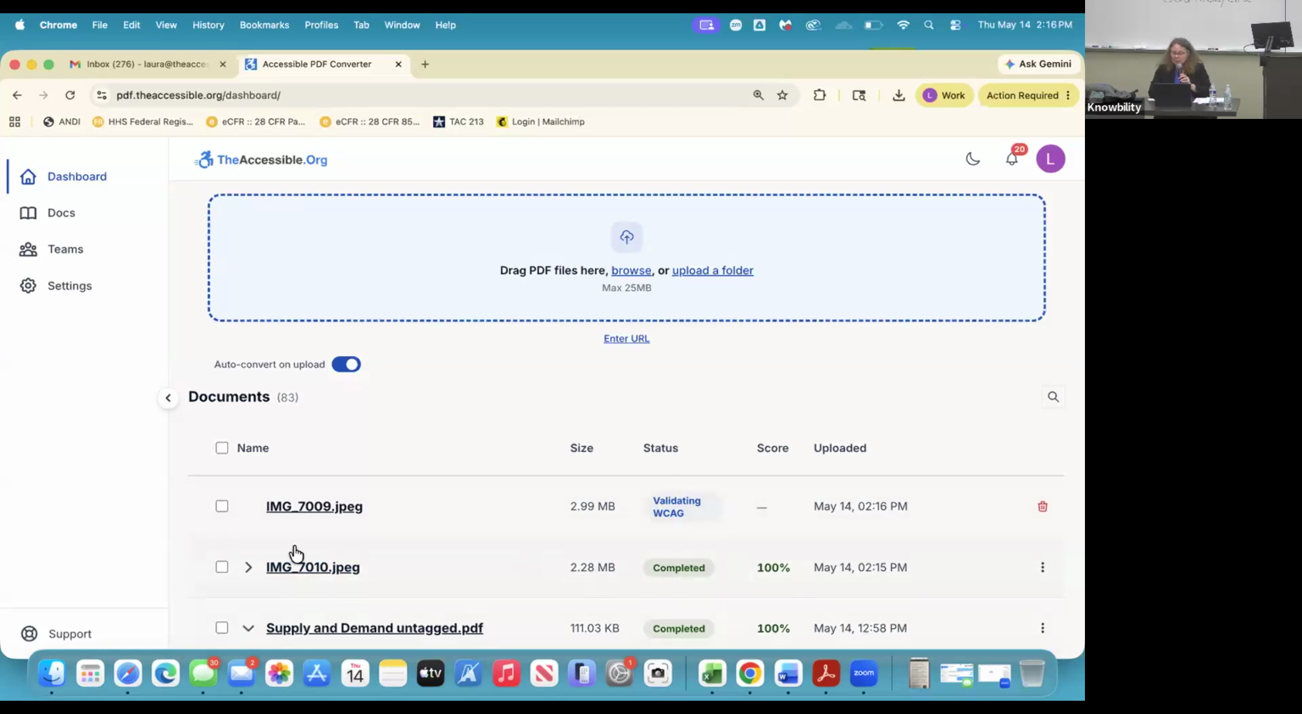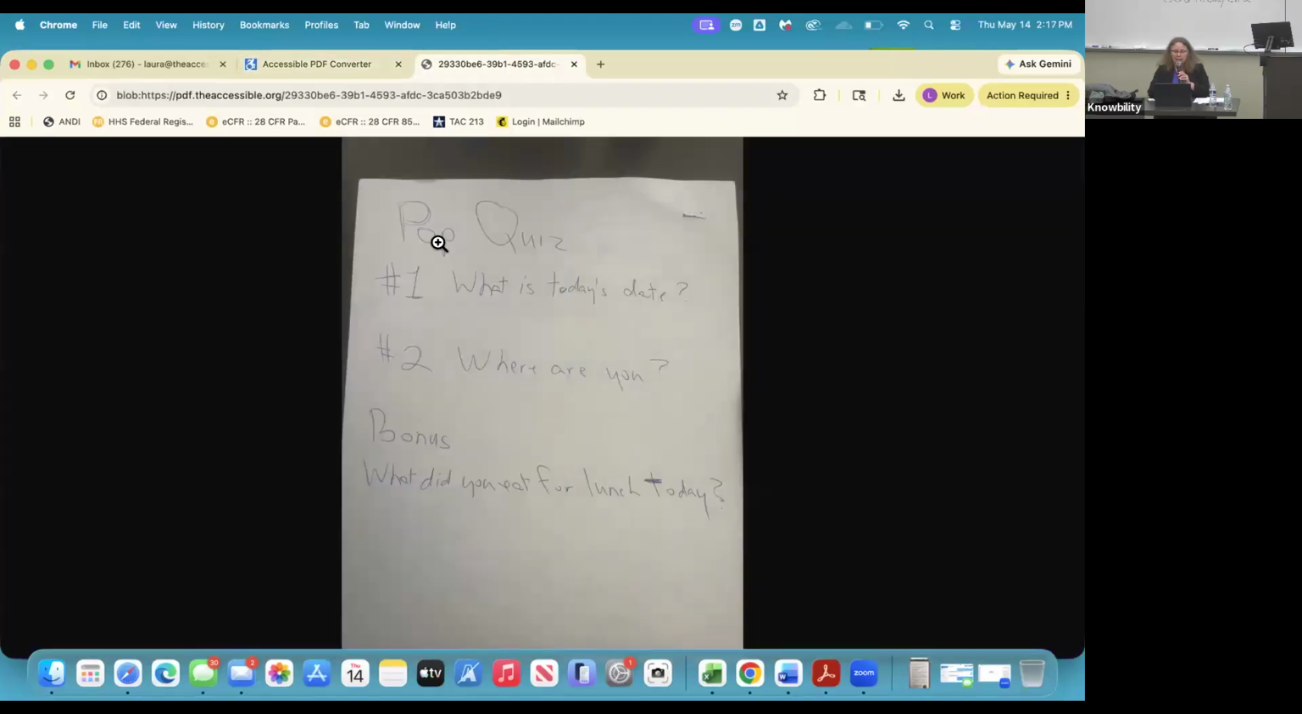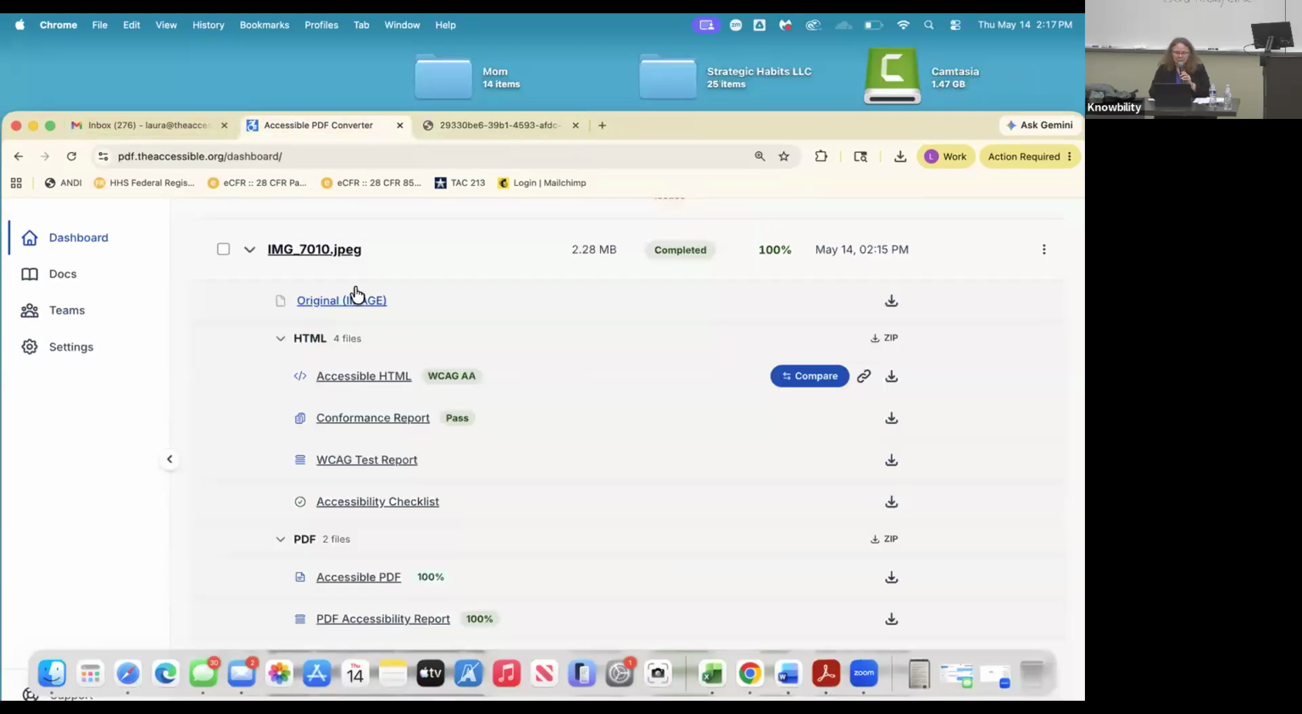So this one says it's been completed. So I'm going to open up the report. So here are all of the options. First, it has the original image. What file did you share? And so this was a pop quiz. Okay, I am embarrassed with my handwriting, but I am such an age that in high school and college, I took shorthand. So my handwriting is absolutely terrible. Okay, so this is the image that I want accessible.org to make accessible.